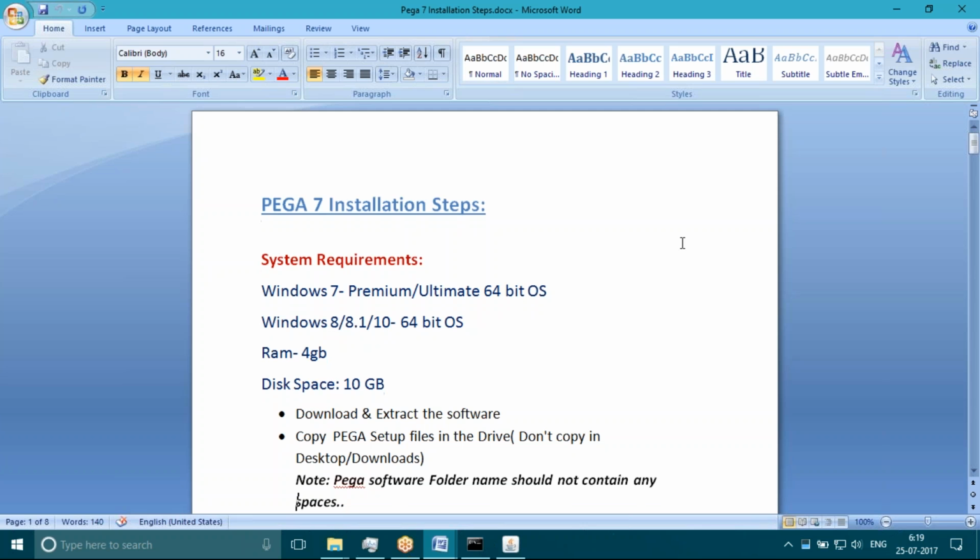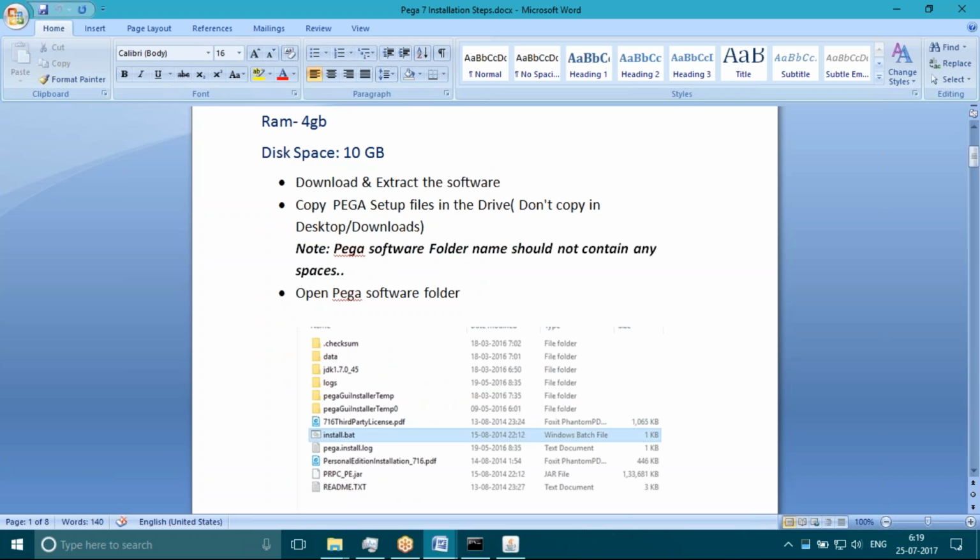Once you download the setup file, make sure that after the download is completed, it will be saved in a zip format. You have to copy that zip file directly inside any drive.